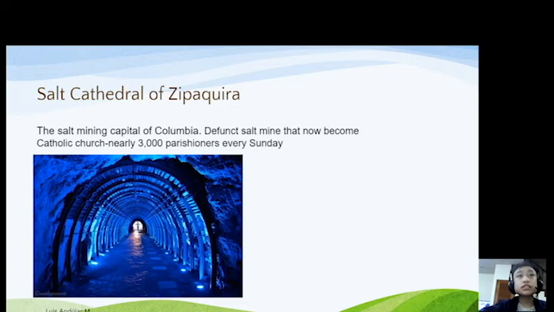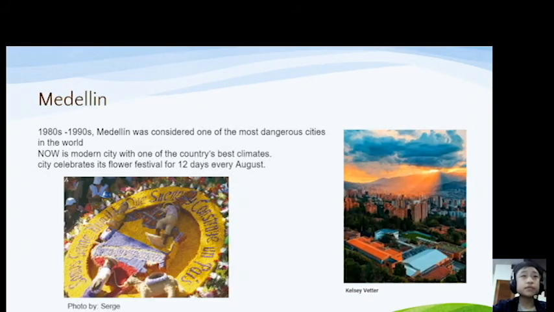Second is the Salt Cathedral of Zipaquira, the salt mining capital of Colombia. It is a defunct salt mine that has now become a Catholic church, and nearly 3,000 people visit every Sunday. This is in the north of Bogota and dates from 250 million years ago.